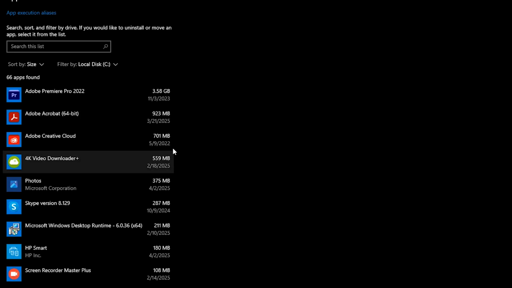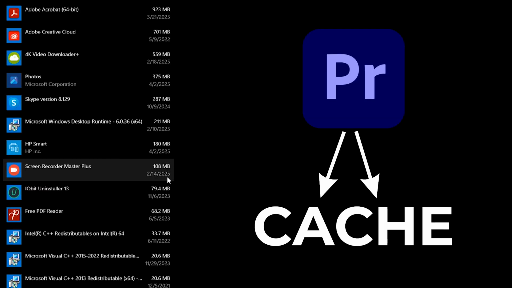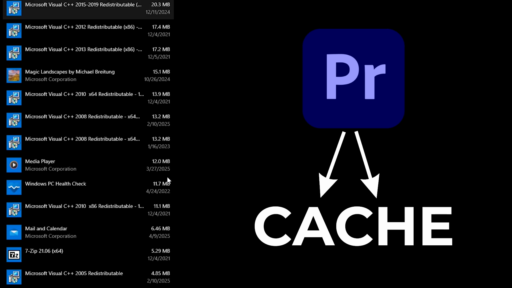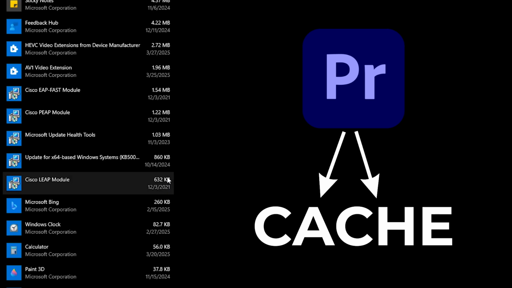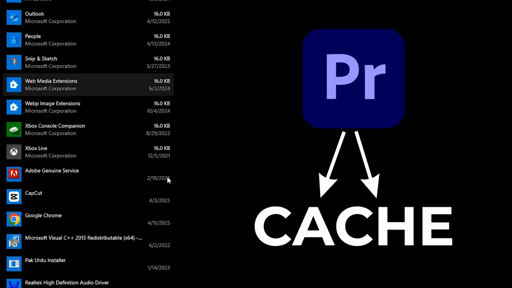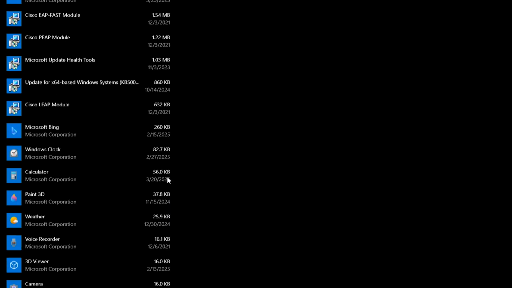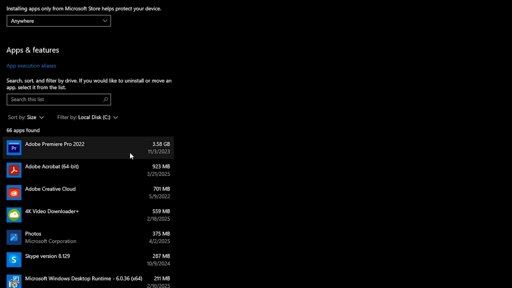Well, here's the catch. Apps like Premiere Pro often create cache files in the background. These files don't show up in the apps list or storage breakdown, but they silently eat up a huge chunk of your SSD. So in this video, I'll show you how to find and delete those unnecessary cache files and instantly free up space on your SSD.